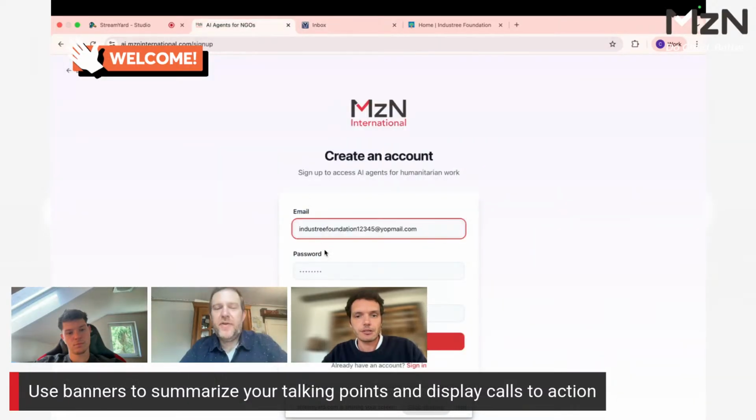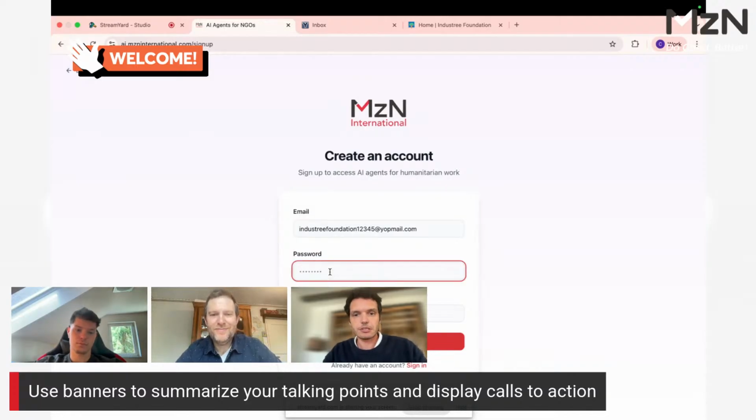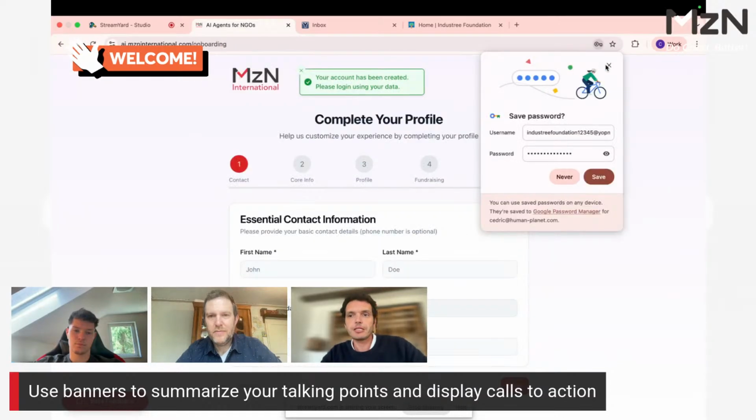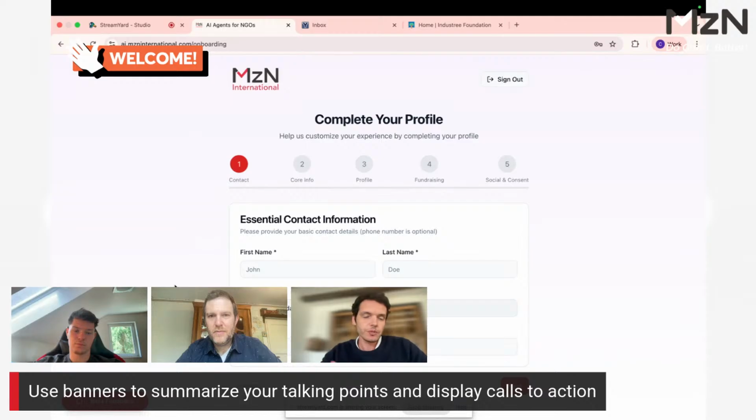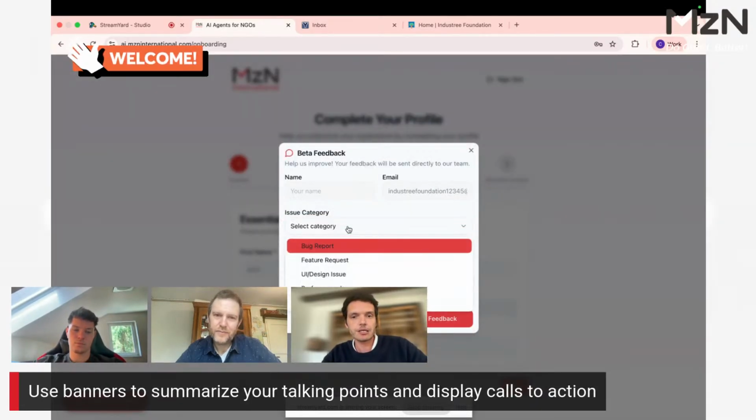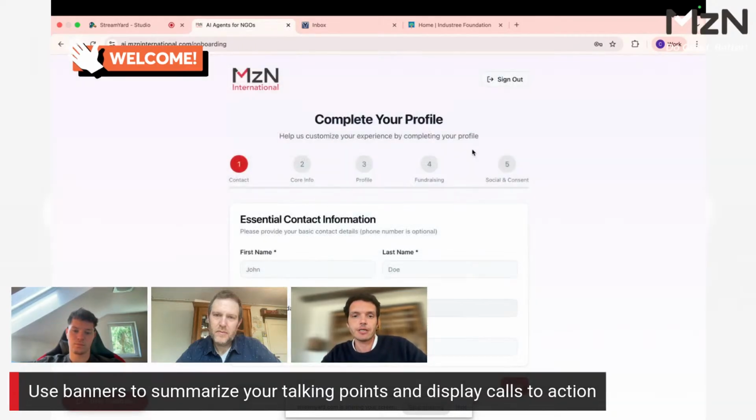So anybody just goes on the URL you're showing and sets up a password? Yes, exactly. You create an account, put in your email and your password, and the account gets created. We are in the beta version, so we really want to get feedback from everyone. We have an option here to provide feedback. You select what you want to share and send it, and we will receive the feedback and get back to you.